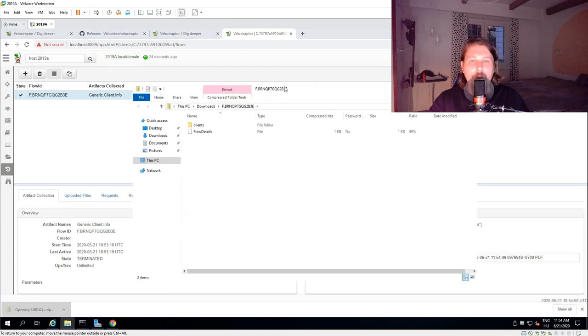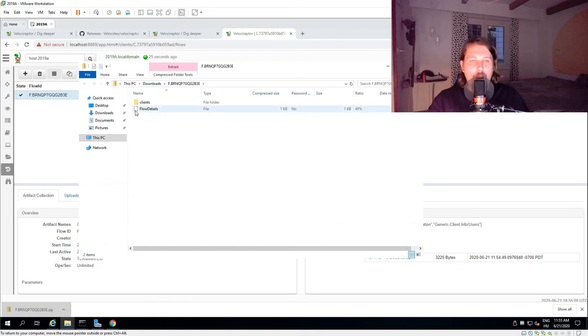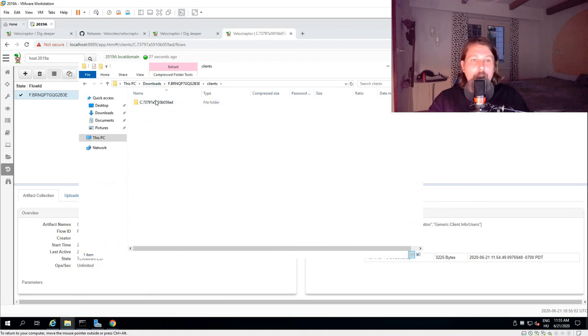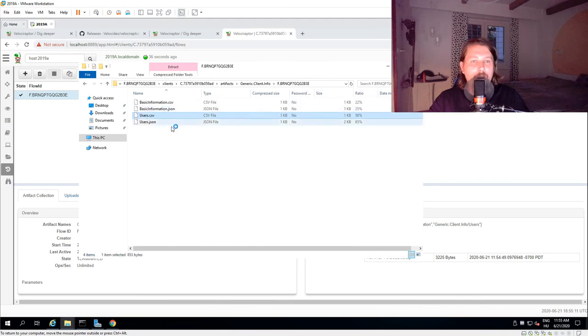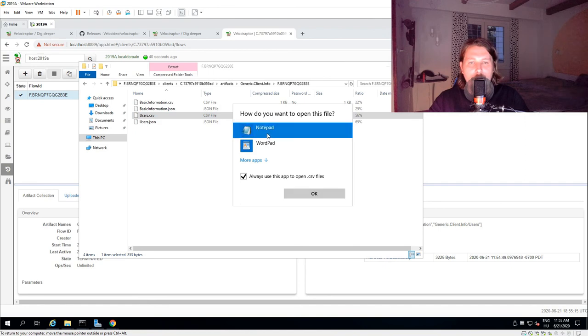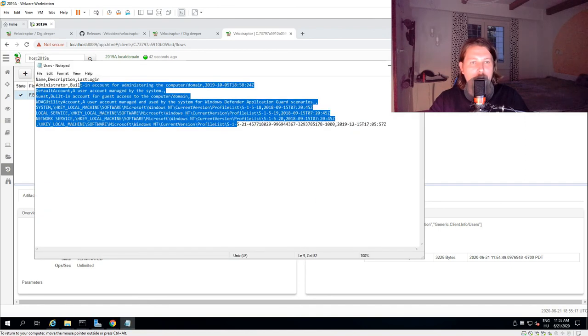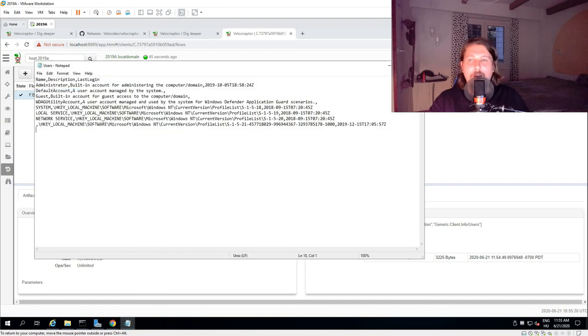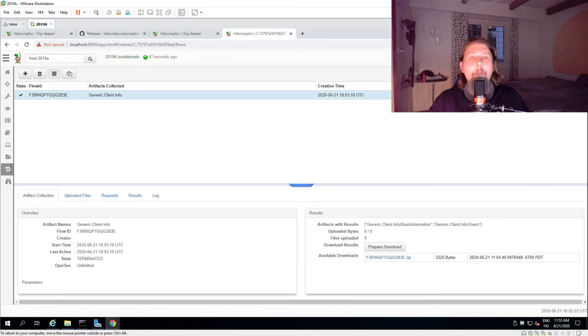If you click on prepare to download and download the zip file, you will see that we have this clients folder, the artifacts, and the generic client info, which holds some information about our system. Now if we check it, you will see that very little information was collected, but in the next video we will see how we can connect a Linux client. So stay tuned for more. See you in the next one.